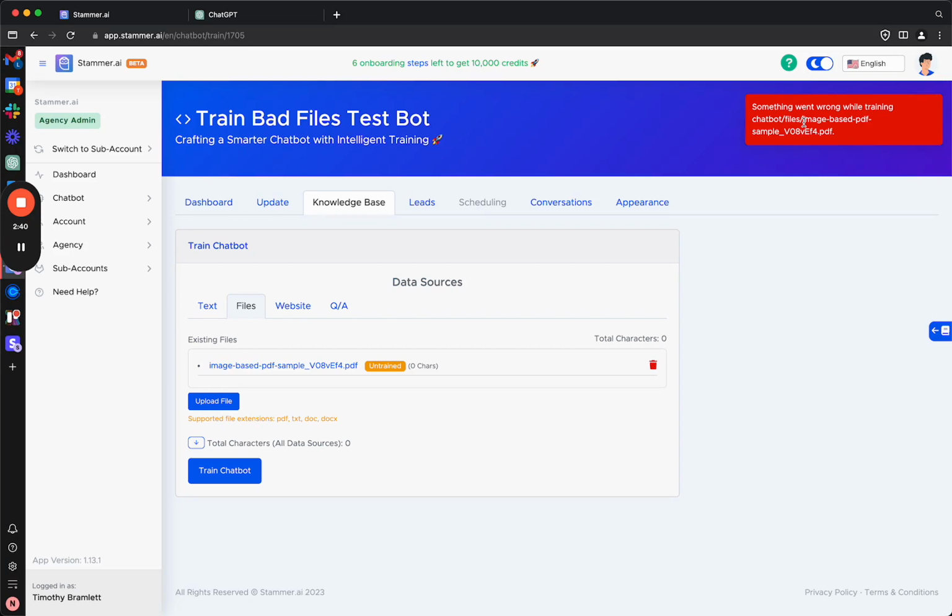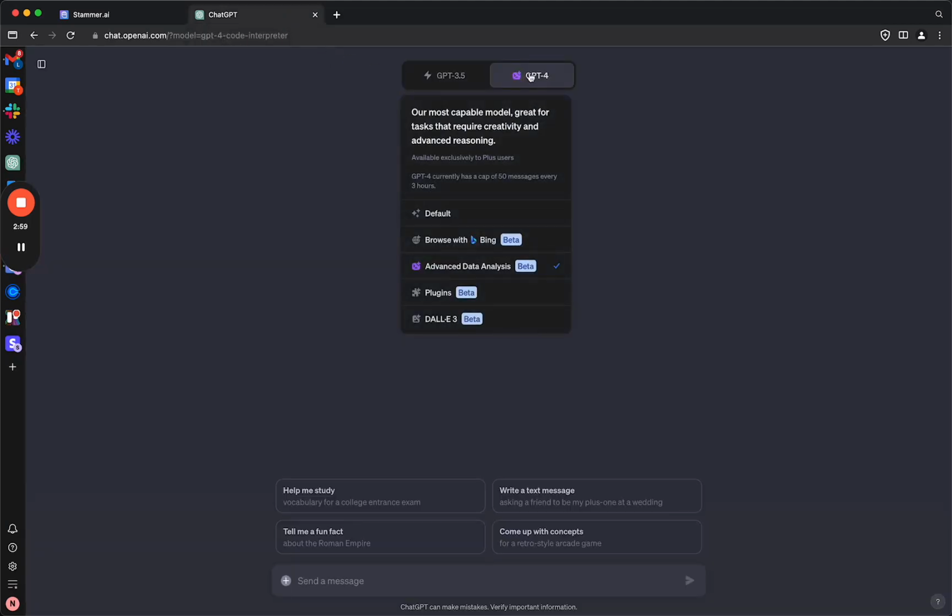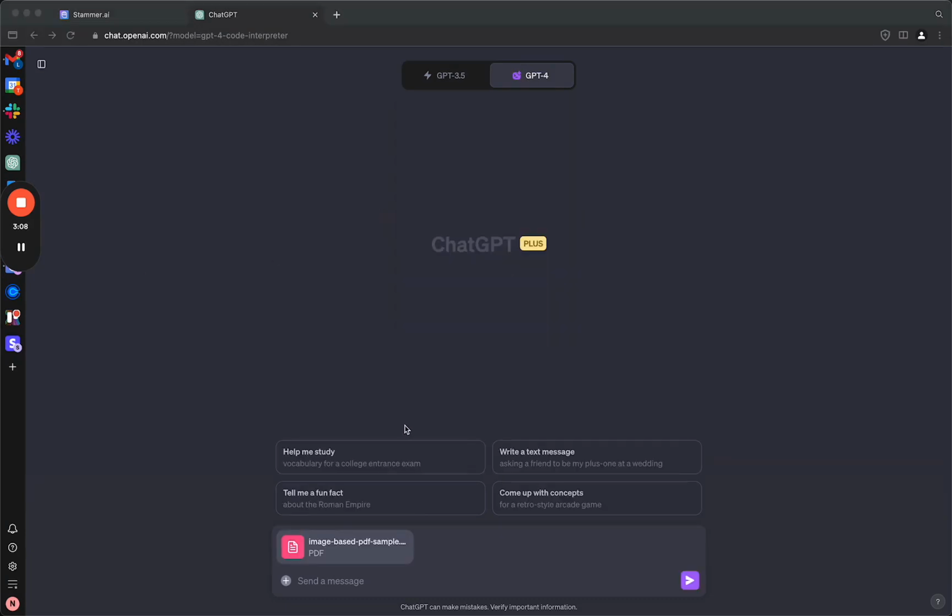Now, if that doesn't work for you, another option is to use ChatGPT to help you debug what's going on with the file. So let me go over here to my ChatGPT window, and you'll see that I have GPT-4 ready to go, a chat with it, and I've enabled the advanced data analysis plugin. Okay, and as you will see in my chat window here, I've already got this image-based PDF sample file loaded. It's ready to be sent to ChatGPT.